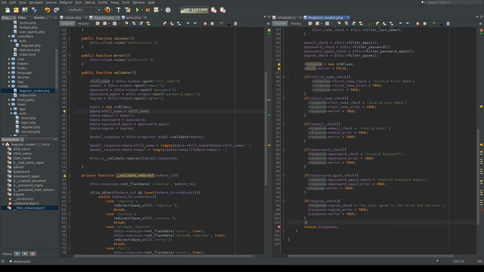So yeah, first name, last name, email, password again, and then agree check. Basically these are all going to contain a key and value. So first name check, then last name check, and last name error is going to equal true. And the email check, same thing. We're going to have a key that says email check, and it's going to be invalid email. Email error is going to be true, and then our error is going to be true.